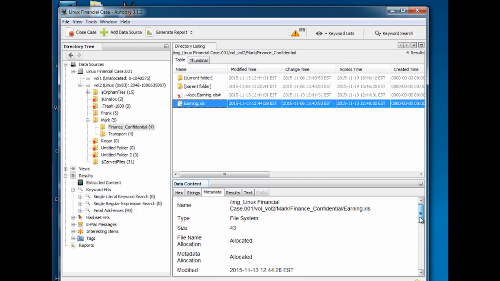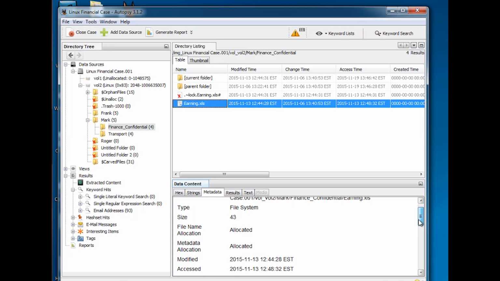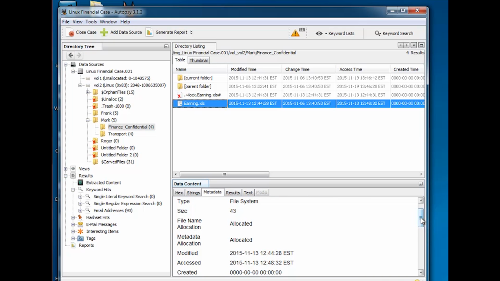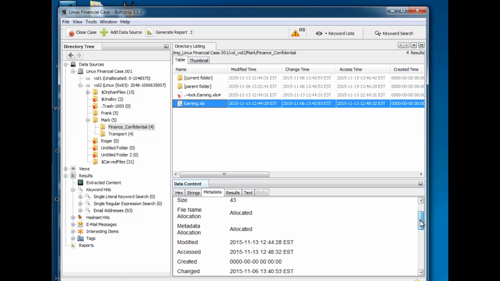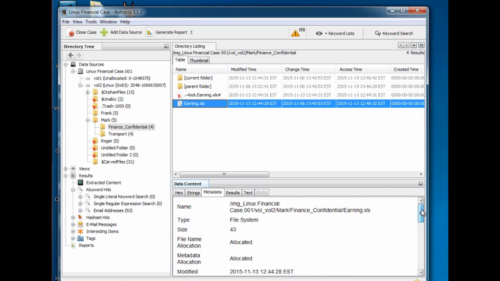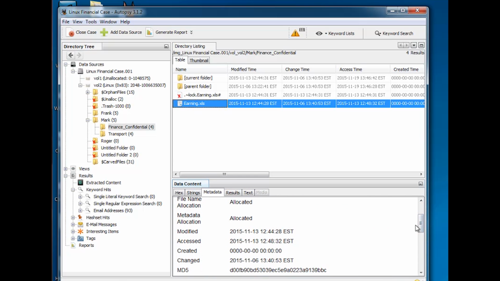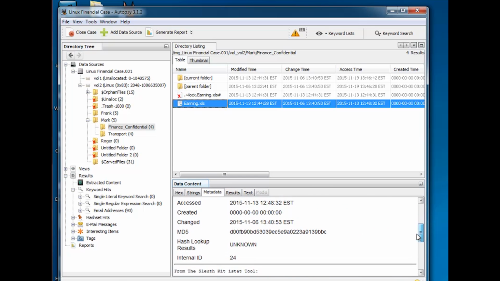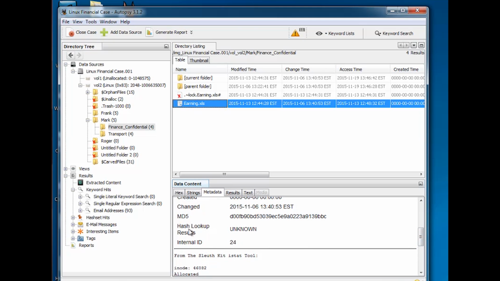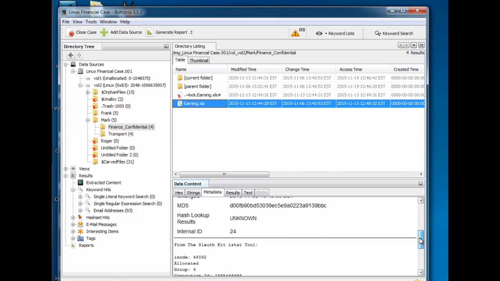The Sleuth Kit tools in that demo to show you all the information, like the inode and data block. How do I get from the inode to the data block information? Many of those details are listed in the metadata here. So here is the file name, type, size, whether it is allocated, followed by the timestamp and MD5. Okay, hash lookup: if we try to match for some known hashes, currently it is unknown.